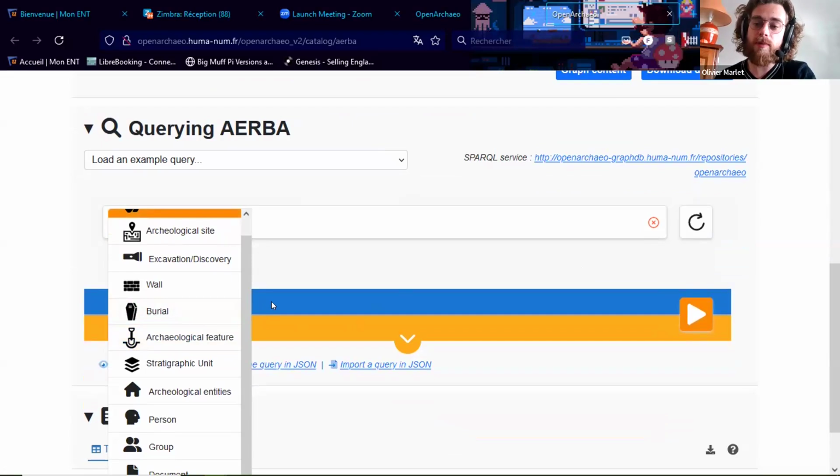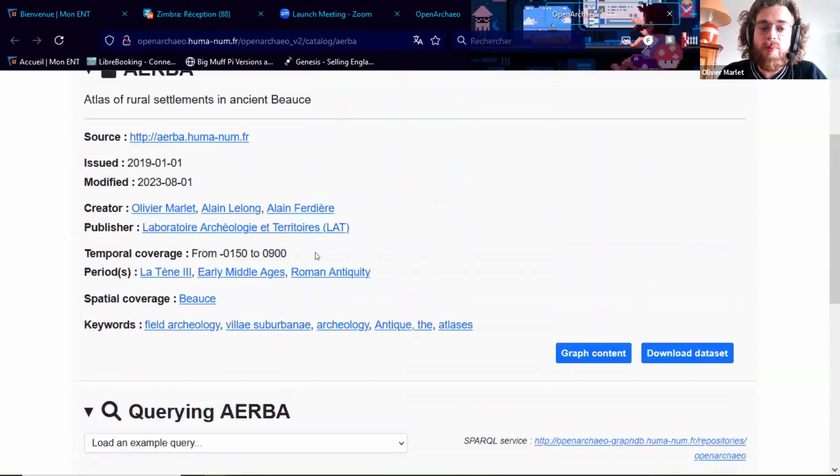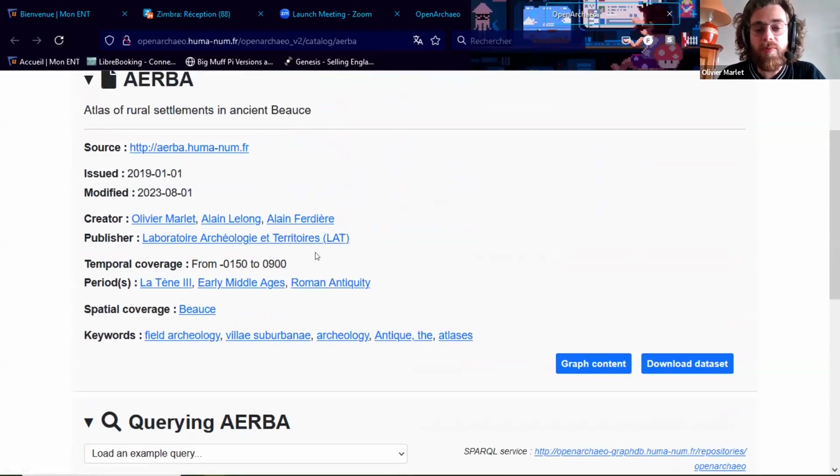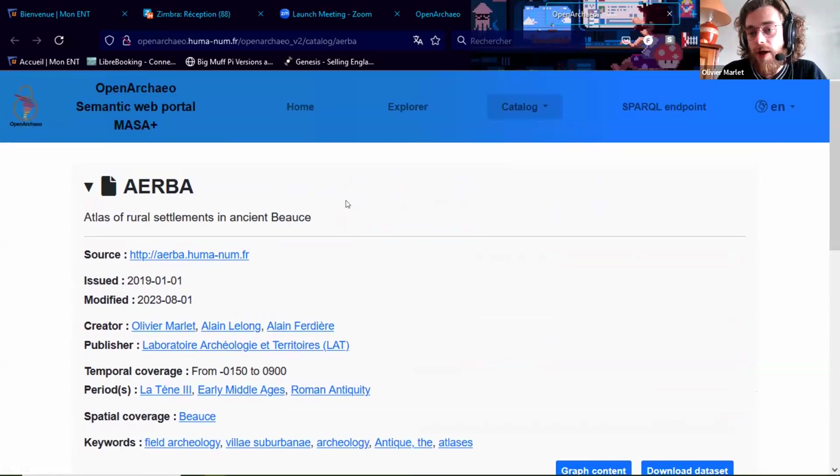So one of the next steps will also be to show only the entities that you can query inside the dataset, so you don't get a null or empty query result, because it can be really bad for the user experience to build a query and have no result at all.